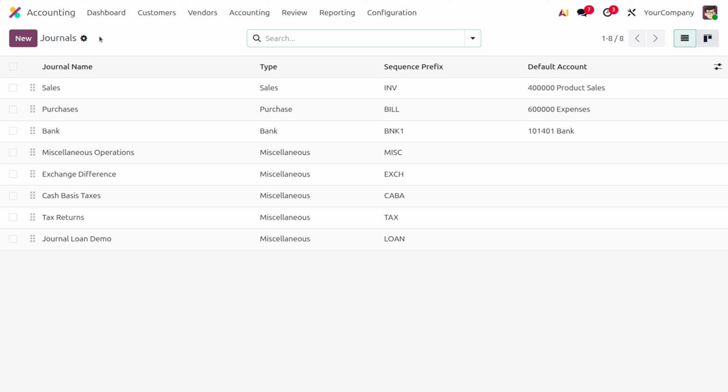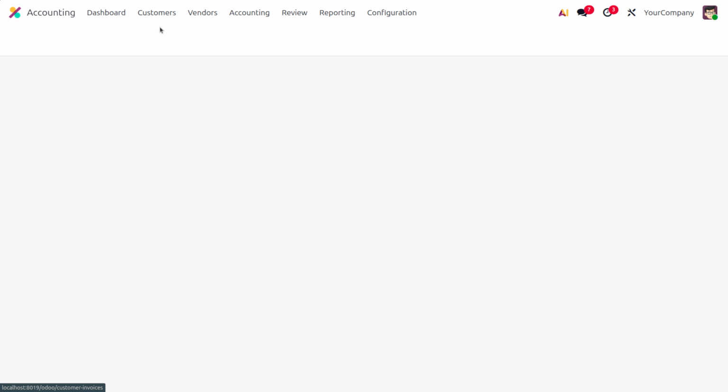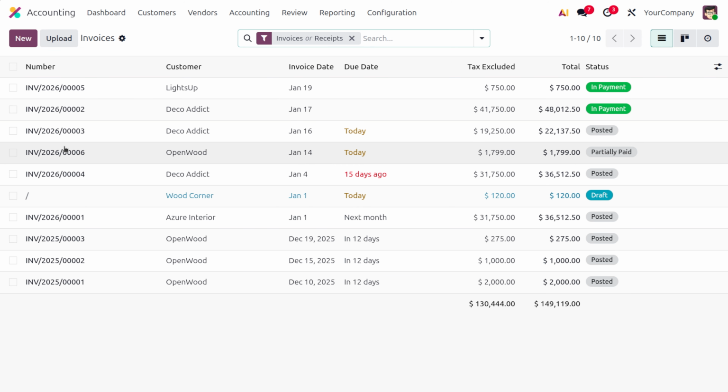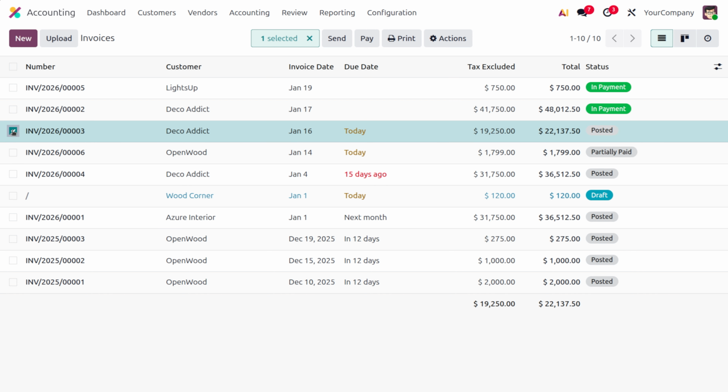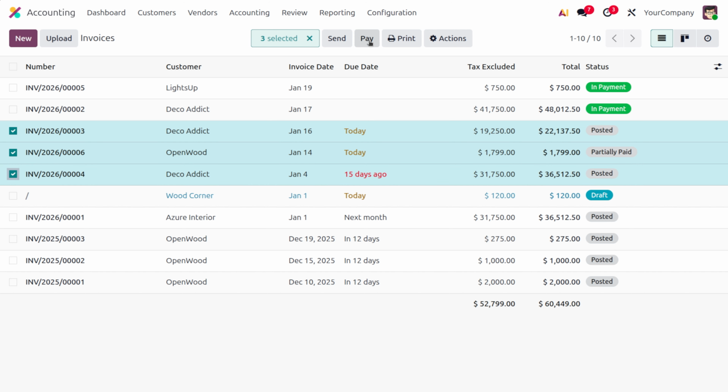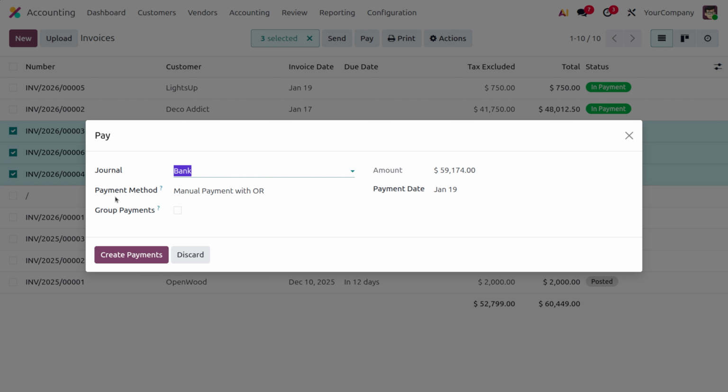Okay. Now let's move on to the customer invoices. You would be able to see that we have different payments over here, and in Odoo 19 we have the option to group them and make payment. So let me choose different invoices over here. You'll be getting a pay button, and clicking on the pay button, you can see that we are going to make a group payment. You can enable this group payment, and we are using the payment method as manual payment method using the outstanding receipt.